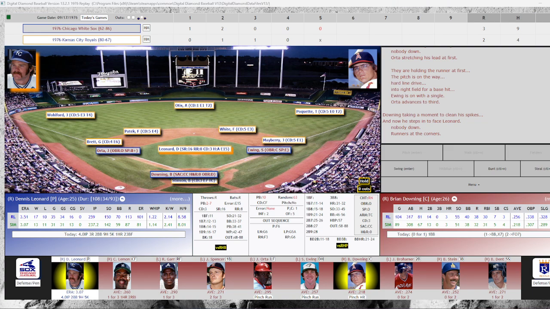And the Royals are starting to get some activity in the bullpen here as Brian Downing steps up to bat. Okay, so Brian Downing stepping up to bat. Let's see, here's the pitch. That's not going to be anything. That's going to be hit down to shortstop. So runners on first and third. The Royals are playing in.